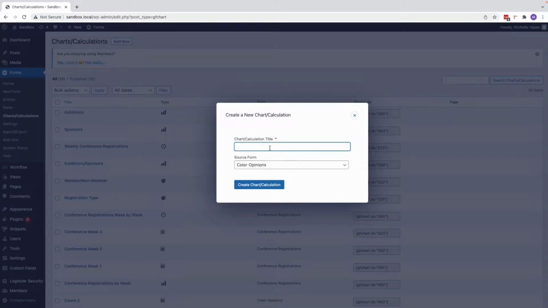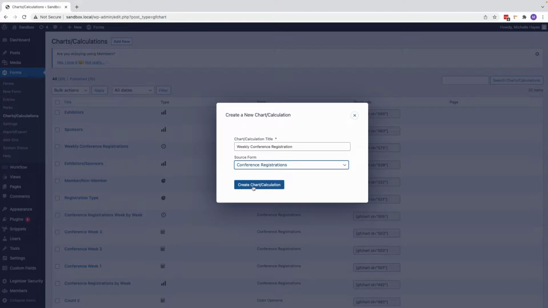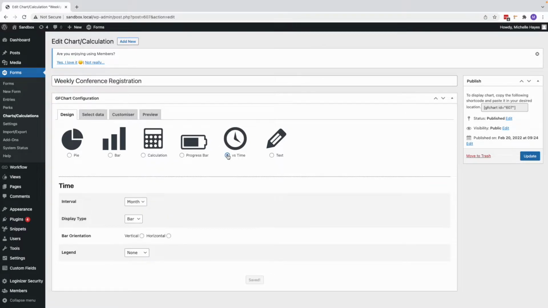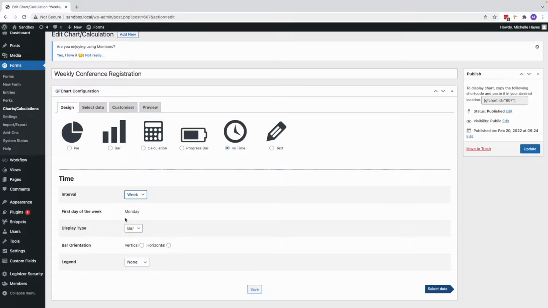We'll start by clicking Add New. Let's give it a name like Weekly Conference Registration, and then choose your source form and click Create Chart. Once we're in here, we'll choose the versus time option. The interval I'll set to week. First day of the week is automatically Monday.